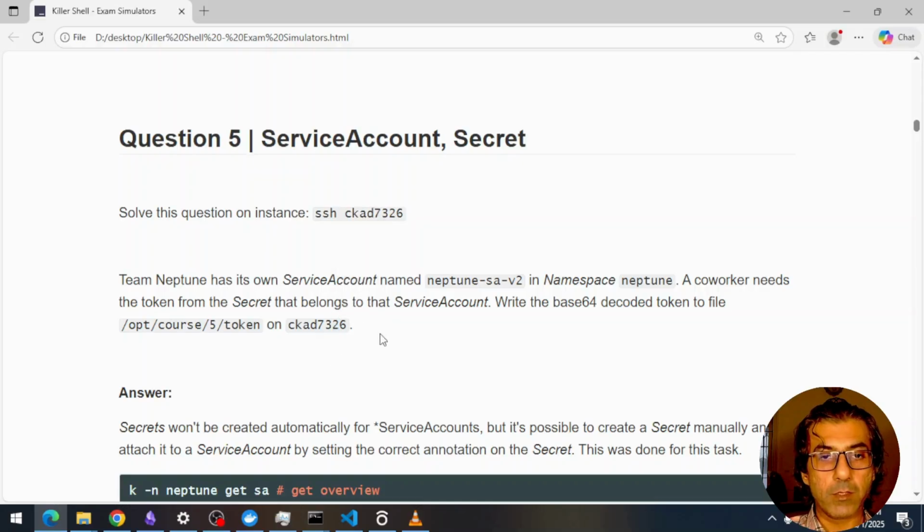Okay. So our task is just to retrieve the token from a secret that has already been created and is associated with this service account called Neptune. Now, since we're working on a local machine, we're gonna reconstruct the question, and the first step is to create the service account, and the namespace.